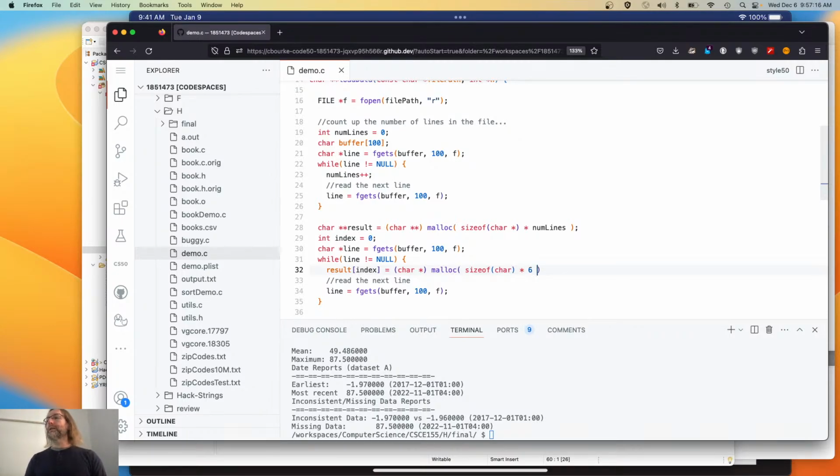You could hard code that to 6 if you wanted to, right? Because it's very, very regular data. That's why I did it with a date timestamp. I only allocated 17 because it was only exactly 16 characters plus a null terminating character.